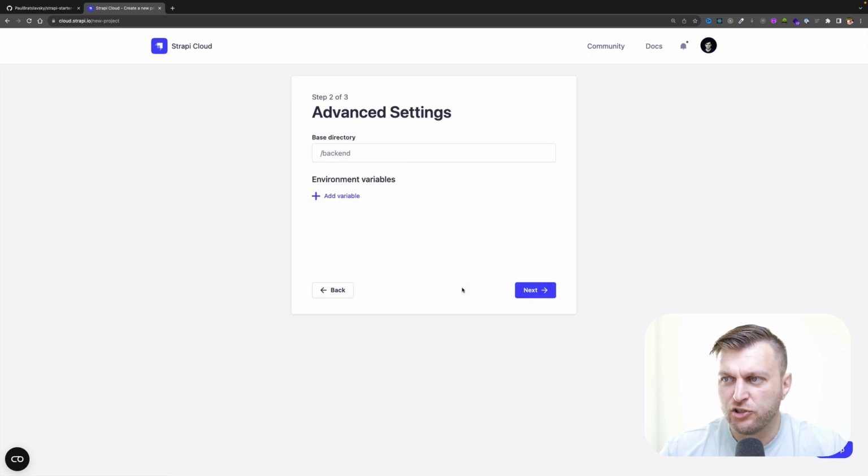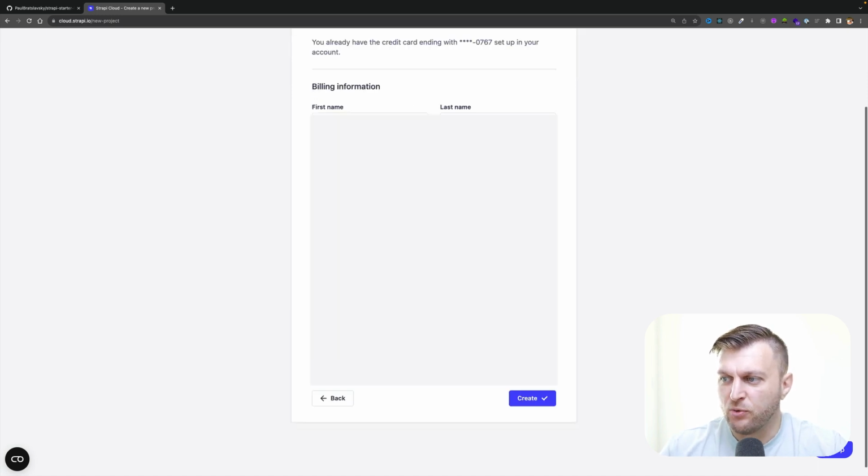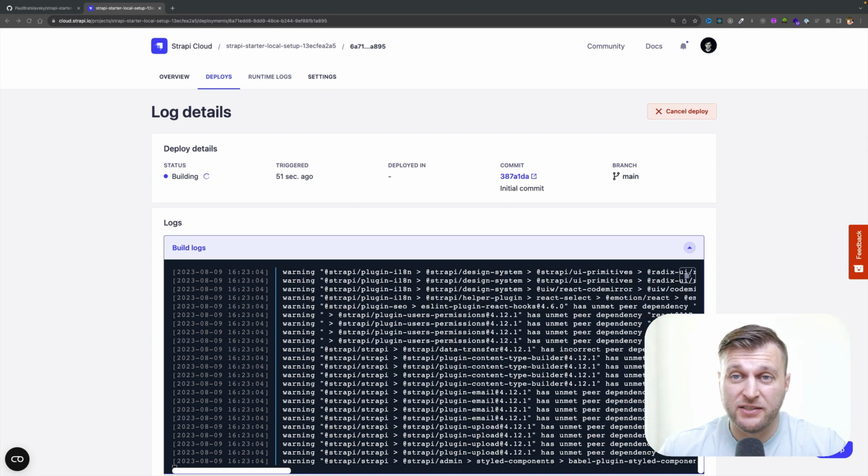You could click show advanced settings. Because our project does have our backend and front end, make sure that you point to the backend folder here. And we don't need to add any additional environment variables. All the default variables will be set up for us automatically. Click next. You will be asked to add your payment and billing information to start the trial and click create. Once the deployment process is initiated, you will be able to see the build process in real time. And we'll come back when this is all set and done.